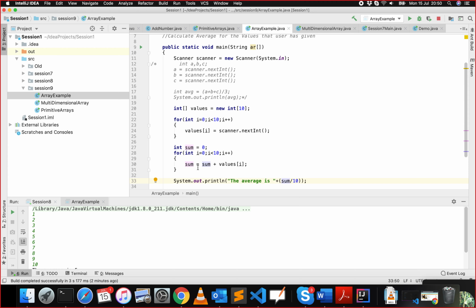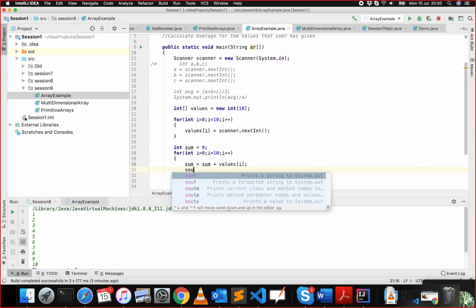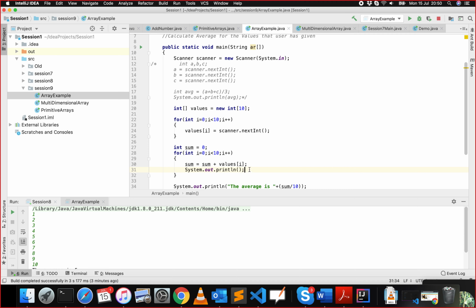Okay, the second time what will happen to the sum? Sum is equal to sum plus value of 1. So what will happen is 1 plus 2, so it goes to 3. Next time it will be 3 plus 3, which is 6. Next time it is 6 plus 4, and then next time it will be 10 plus 5, 15. It goes on. And let's print out the sum so that we can see actually what's happening.